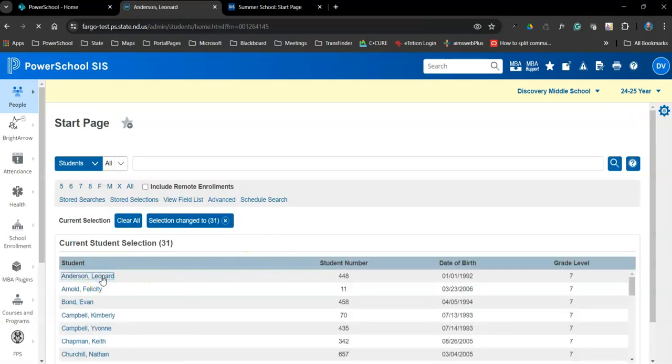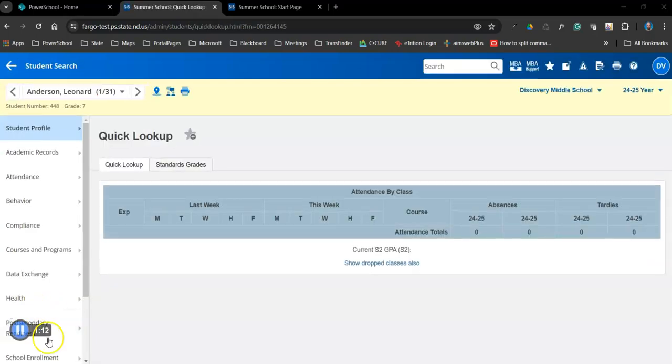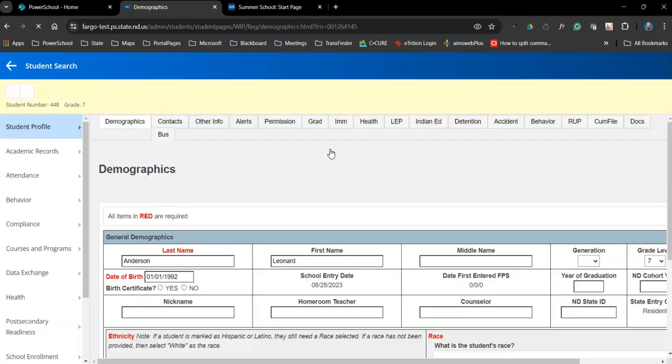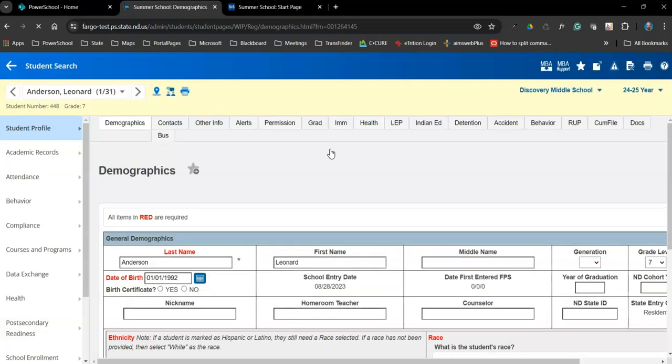I'll click on Leonard. From a previous video, if you recall, the Registration 2.0 or FPS Student Record screen is now under Student Profile. And I click on FPS Student Records. Since this is a screen that I frequent often, I'm going to want to bookmark that so I don't always have to go through the student profile and click on the FPS student records. So I simply click on Add to Favorites.